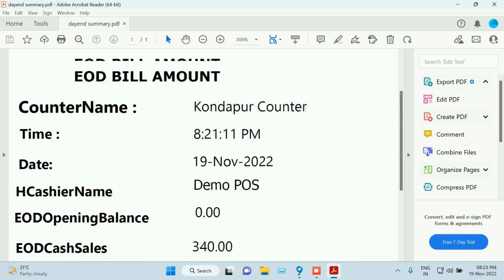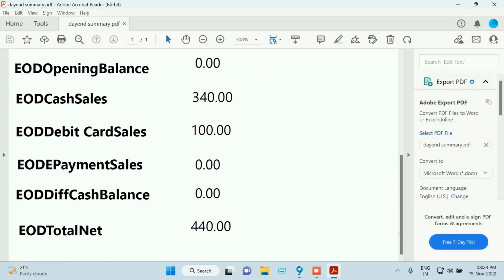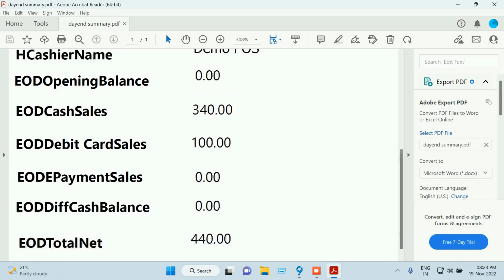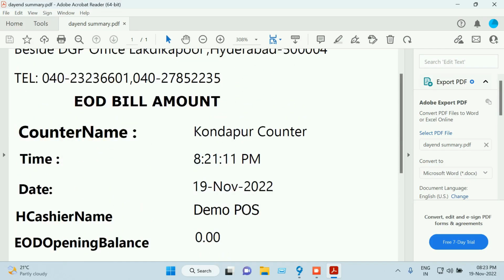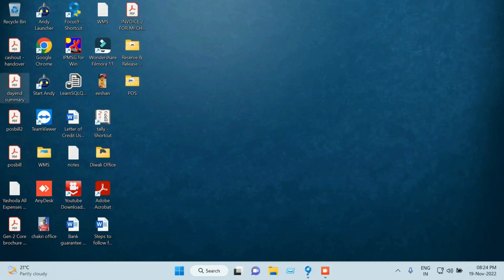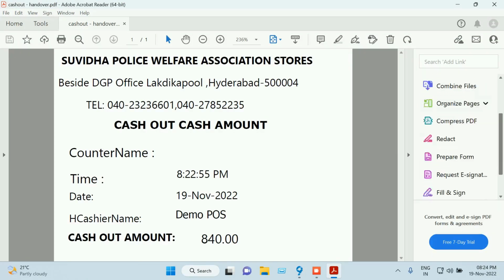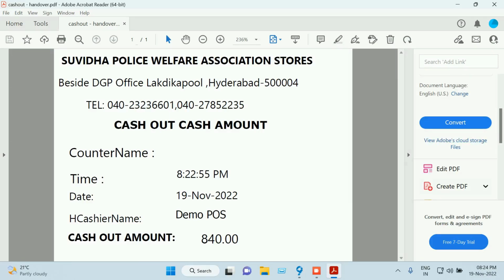Okay, so my end of the day total sales was 440. The 500 which was showing was my opening balance, and my cash handover here, you can see it is showing 840. It is showing my cash out as 840, and the cashier name also. This is how it will show the cash out amount.